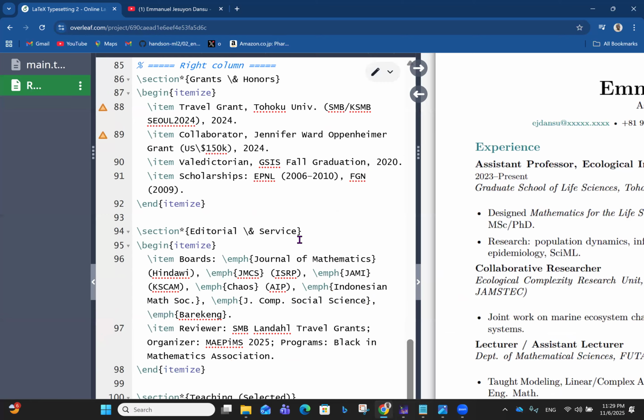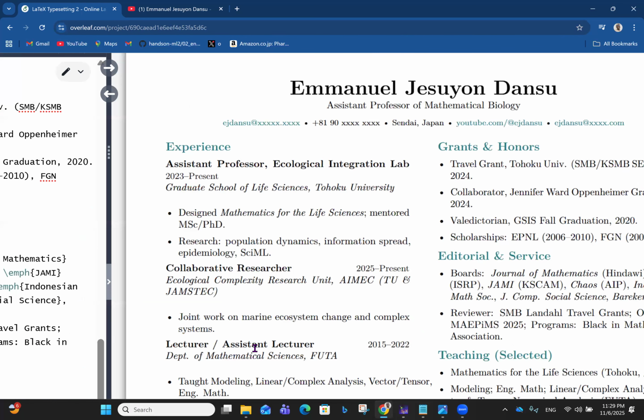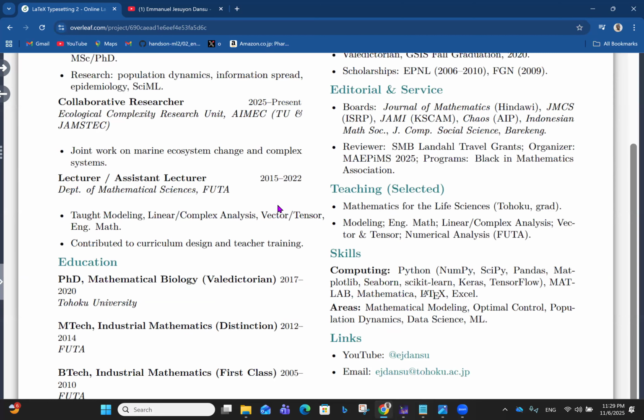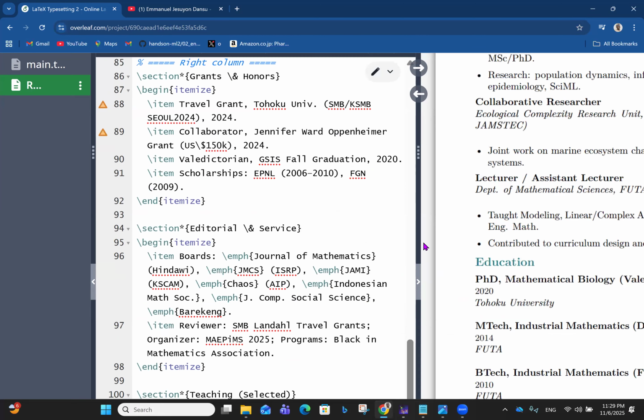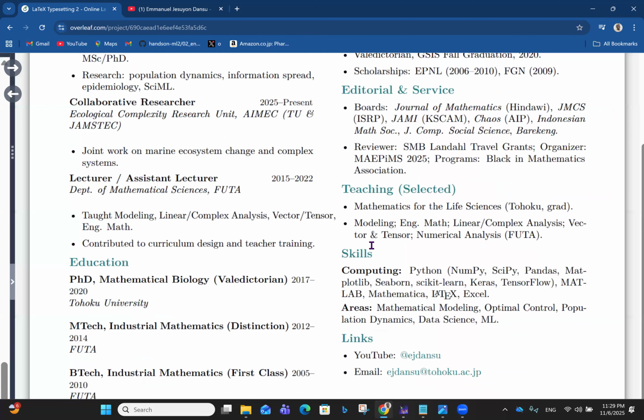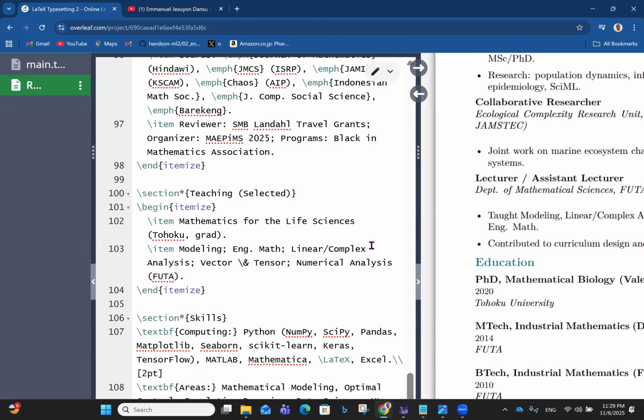So editorial and service. That's where maybe I had to review papers or judge some people's works and all of that. So you have begin itemize, end itemize, and all of that is listed here. And so you have boards, Journal of Mathematics, Hindawi, and all these reviewer roles. When that is done too, some of these things are just sketches, just to drive home the point.